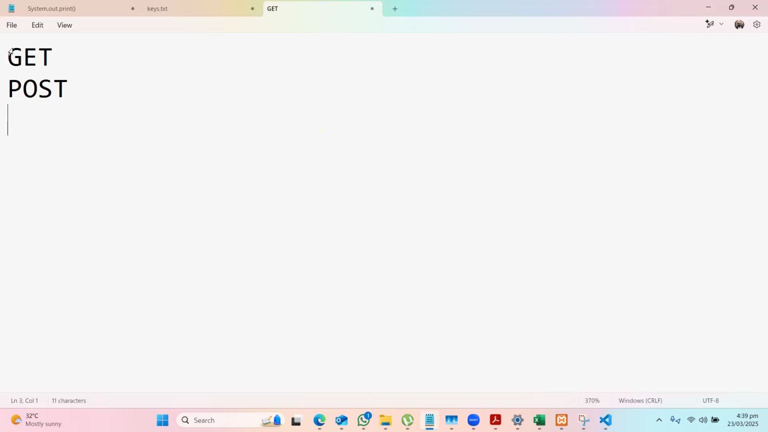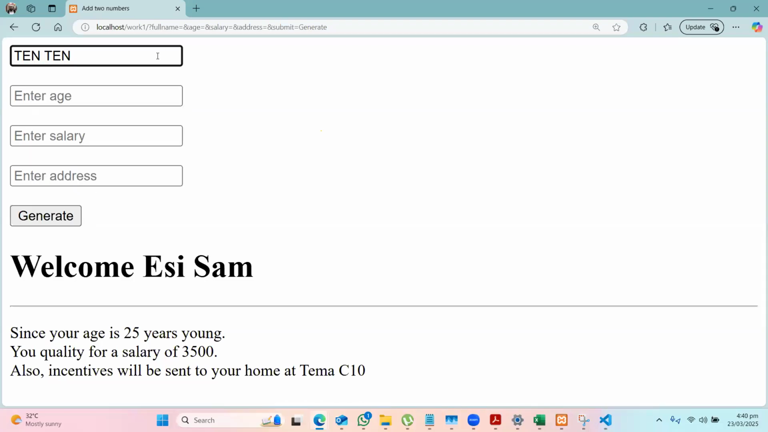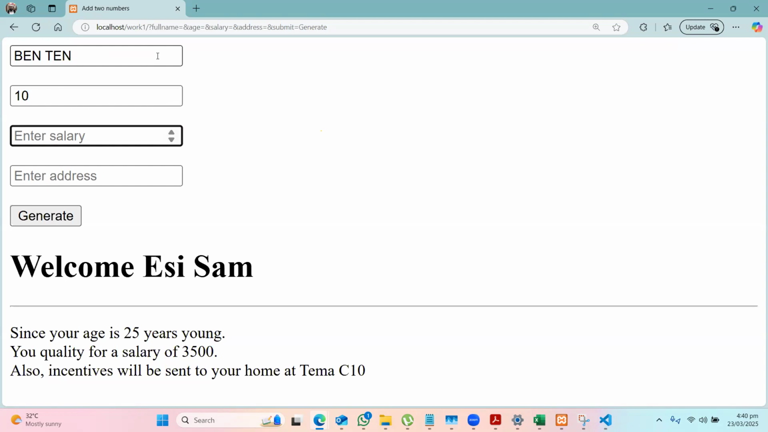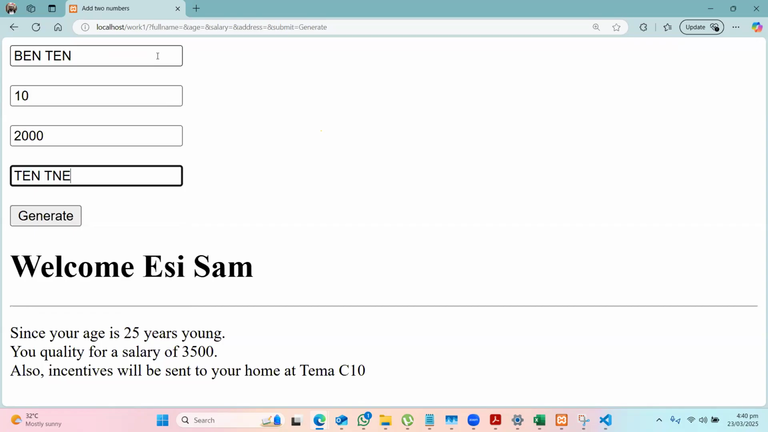I am telling the computer that the information, when you take it, so again, just a demonstration, when I come and type in a name over here, let's say it is Ben 10. Over here, he is 10. His salary is 2,000, and he lives in 10 land. And I click on generate. The information goes away.